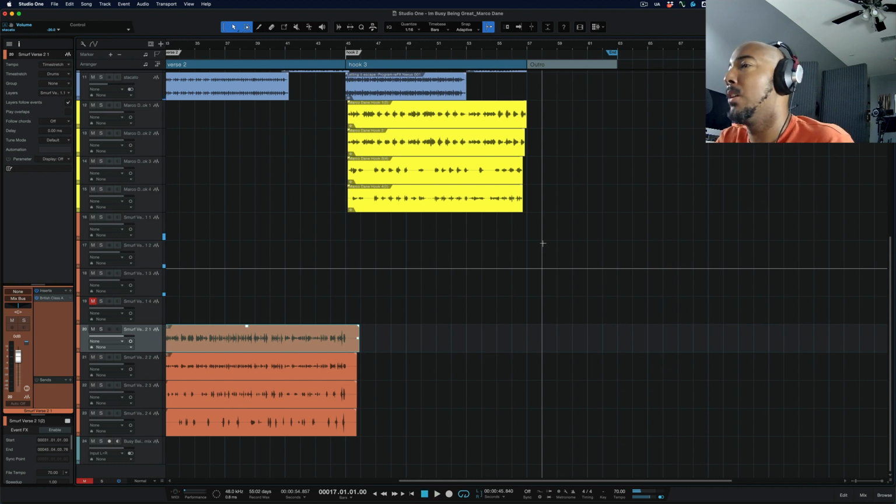So you can see the cursor's not on screen. But now watch what happens when I hit F for auto scroll.